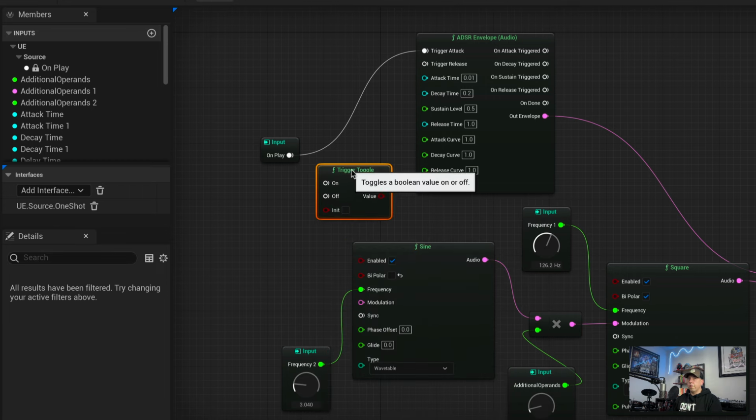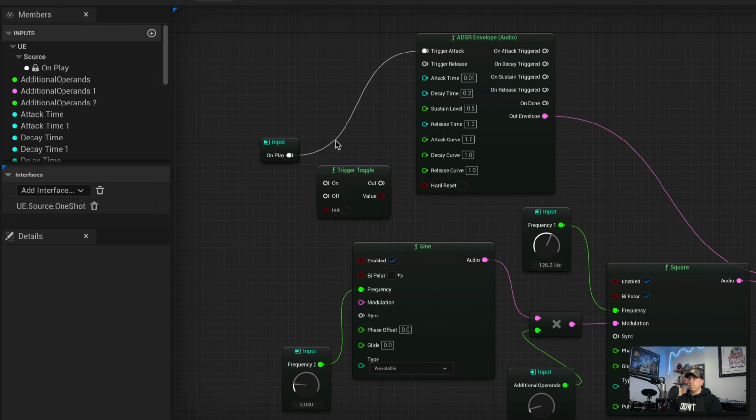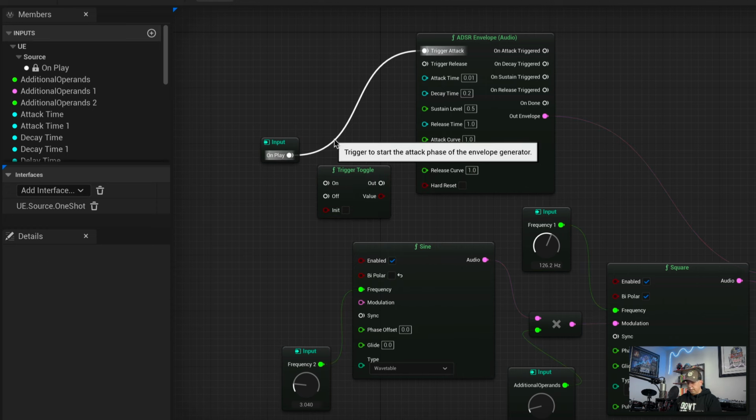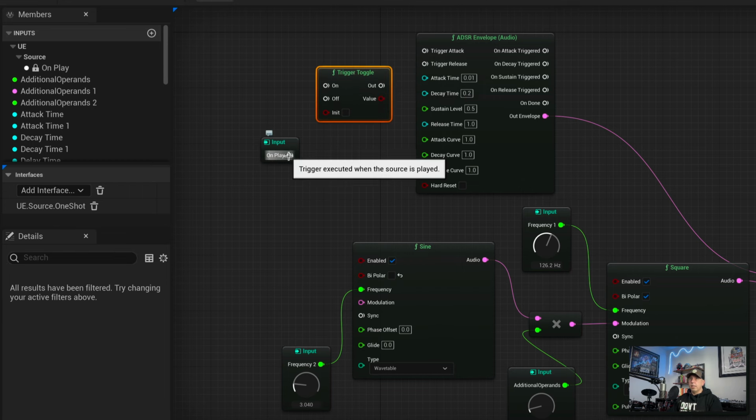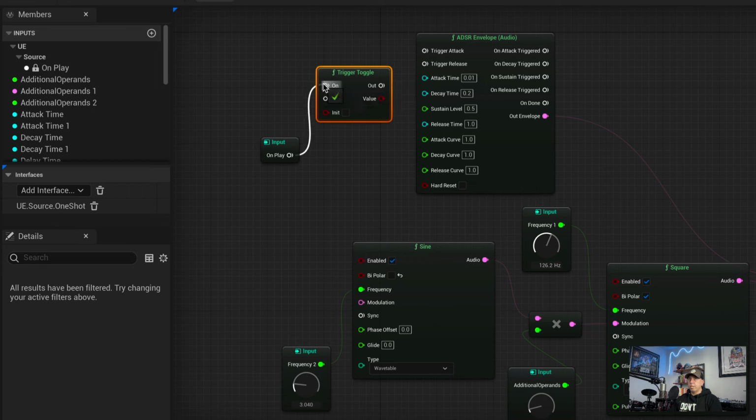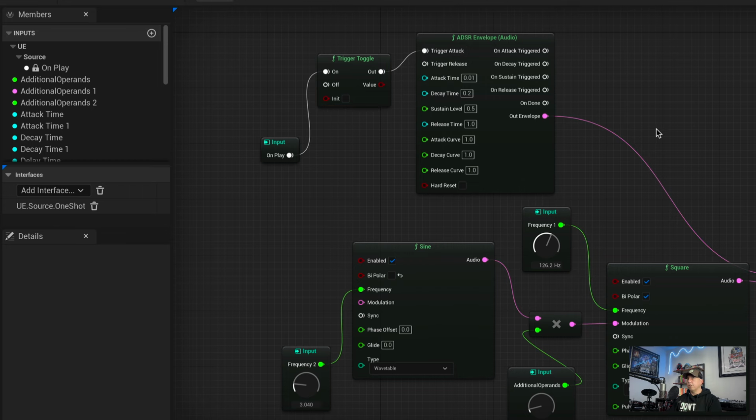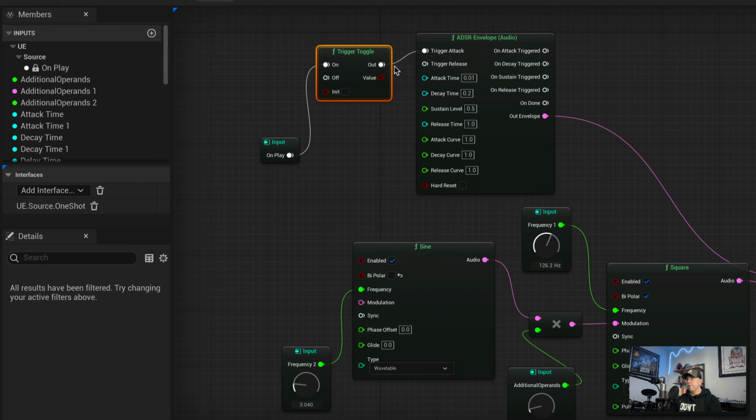So here we have a trigger toggle, and now I'm going to disconnect the on play event from the ADSR envelope, and now I'm going to connect it into the trigger toggle, and then connect the output into the attack. Once again, you're not going to hear any difference. What you do notice is that the on play has now triggered the trigger toggle. That in turn triggers the ADSR envelope.